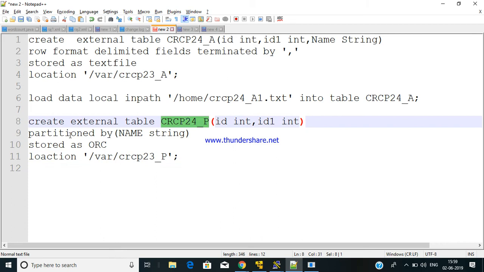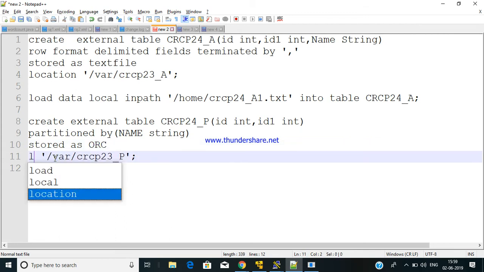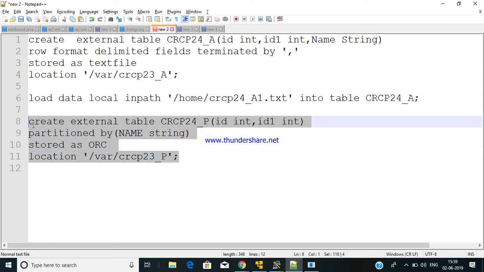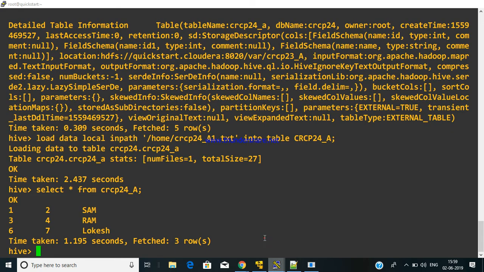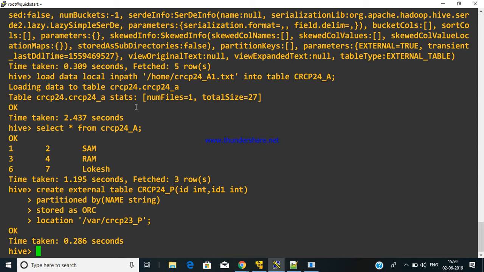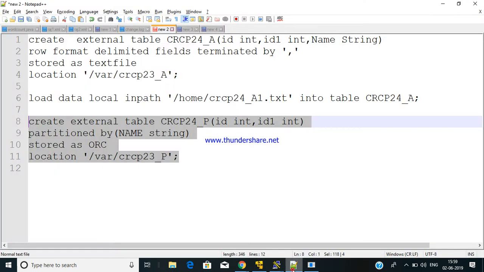Create external table, this is the table name. Partition by name, stored as ORC, location string. Location, and I have given it like crcp23. So just copy this data and paste it, just right click here, guys, no need for a paste option, just right click. Create external table crcp24 p, partition by name, stored as ORC, location. Just note down this syntax also: external table with partition and ORC feature.